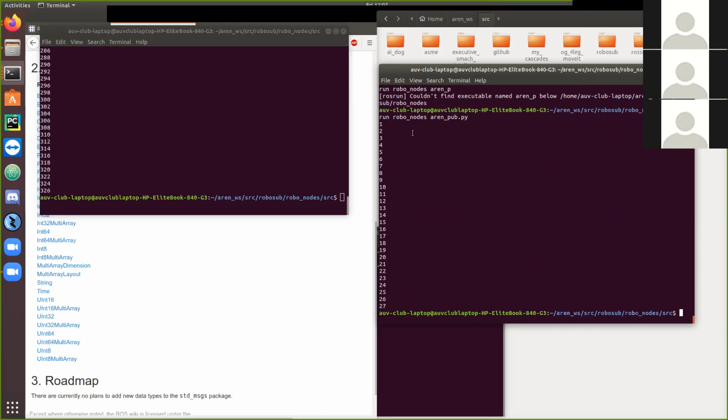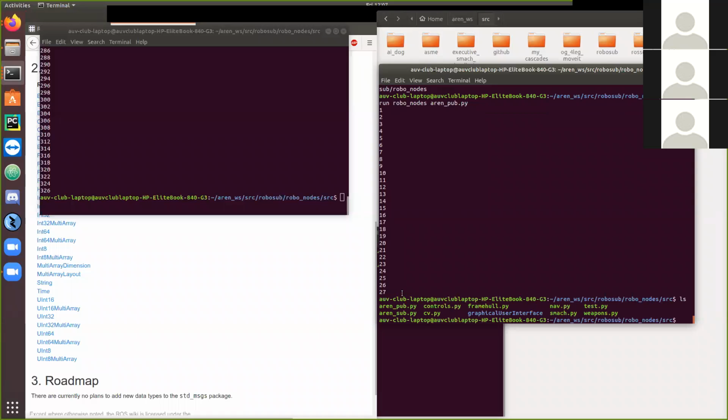But do you need to do the chmod again? No, you only have to make it executable once. I call it chmod. I don't know if that's the right way to do it. But you only do that once. So if I do ls right here, it's green permanently. Unless you create a new file, the first time you have to do it.